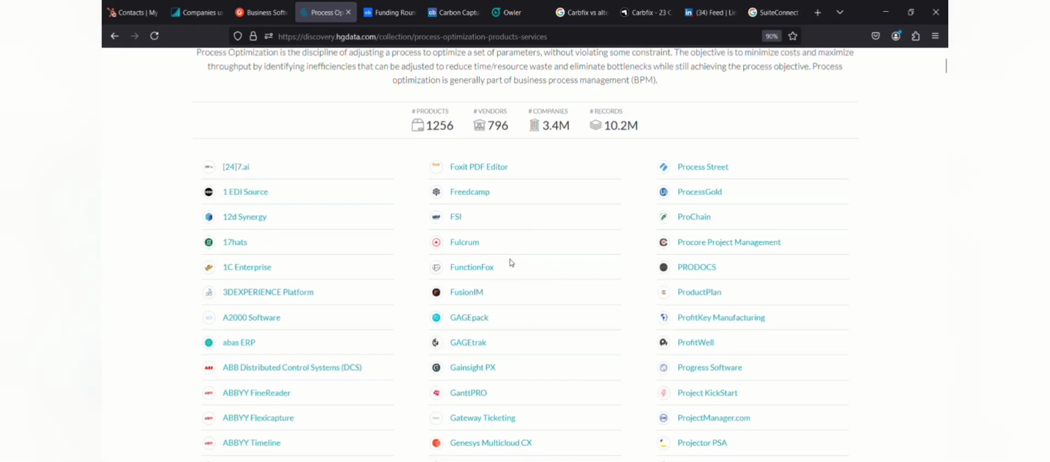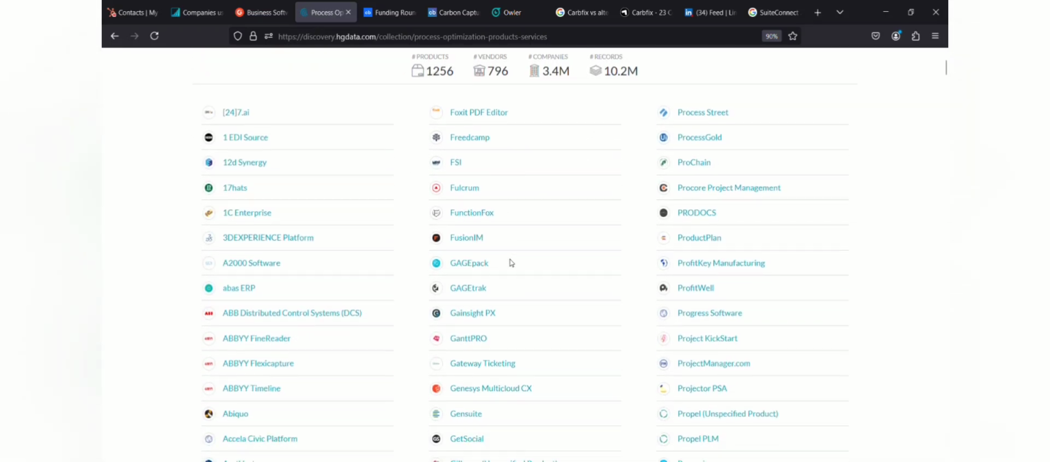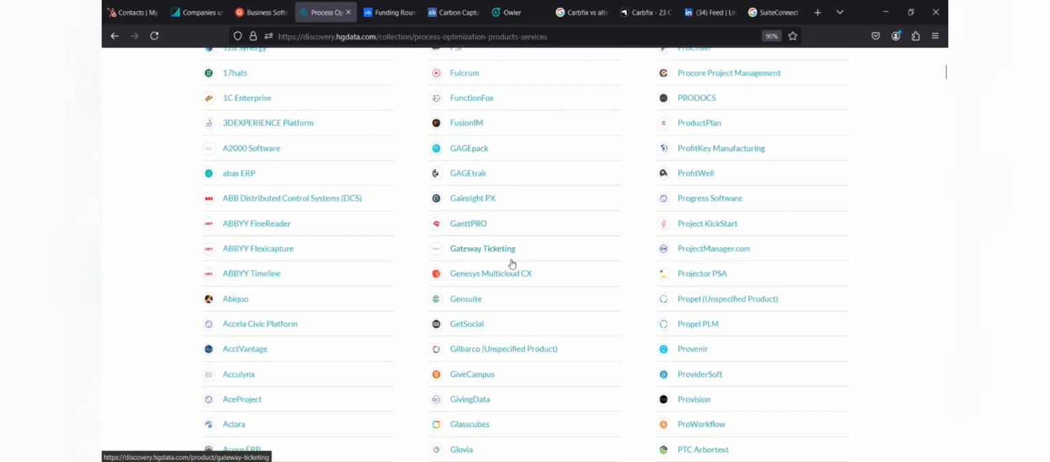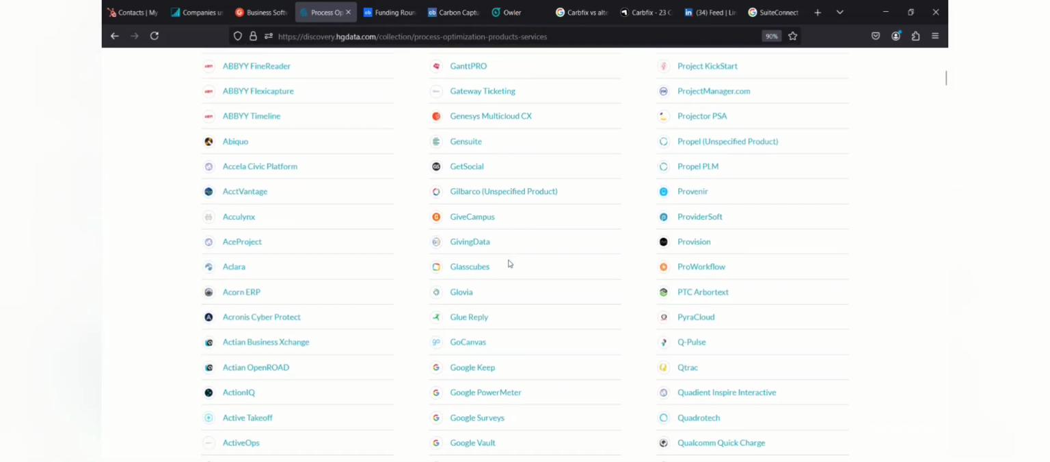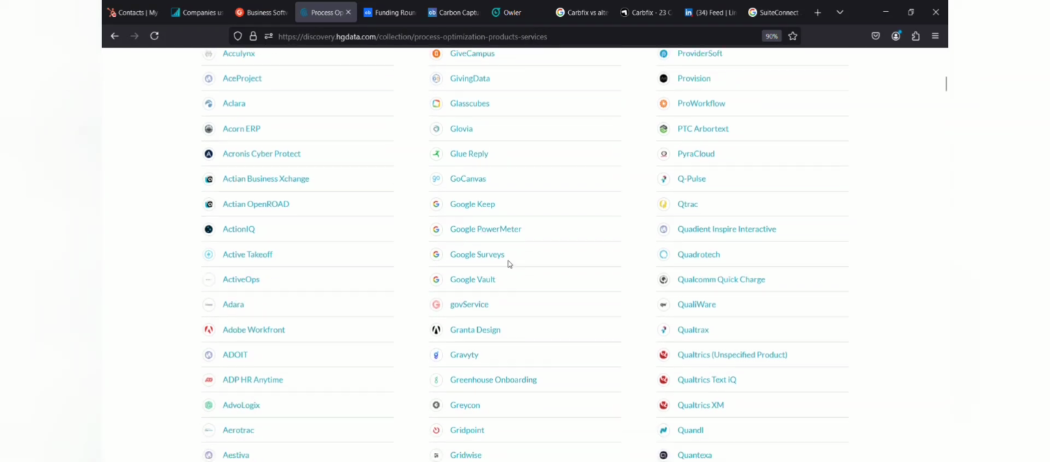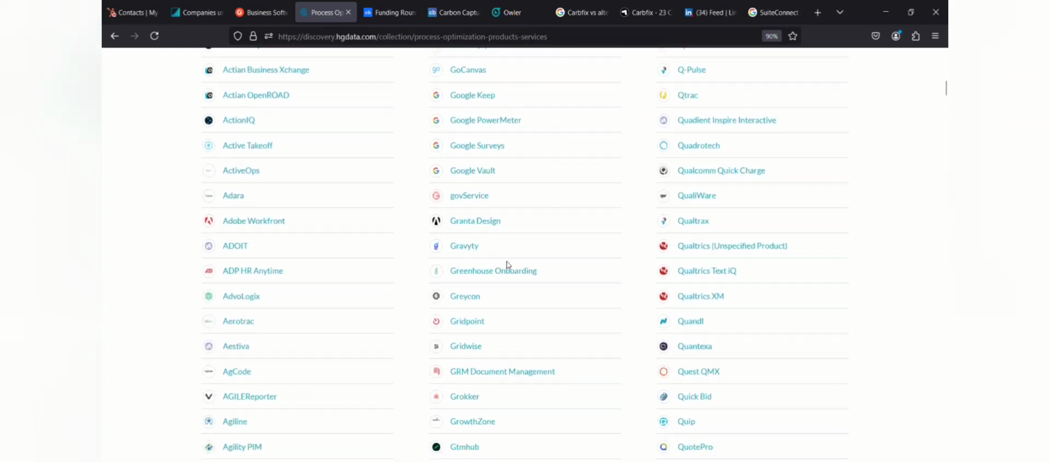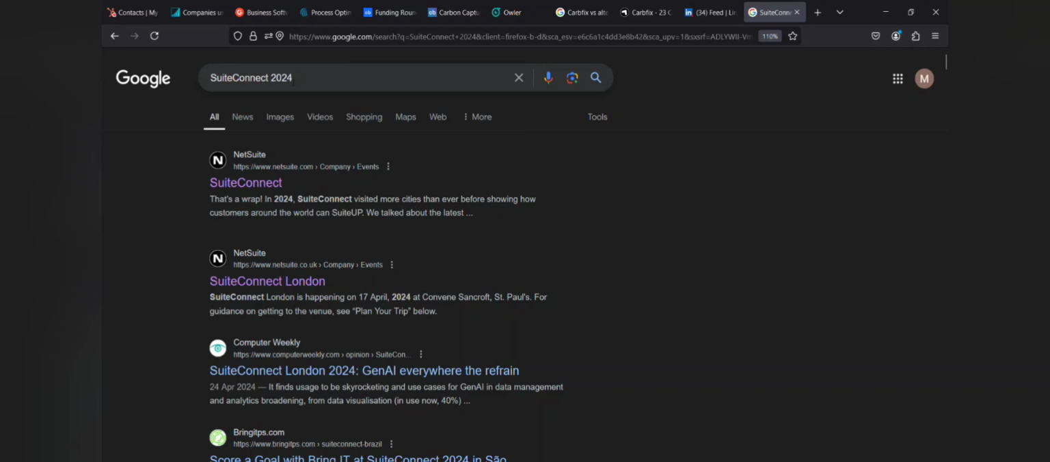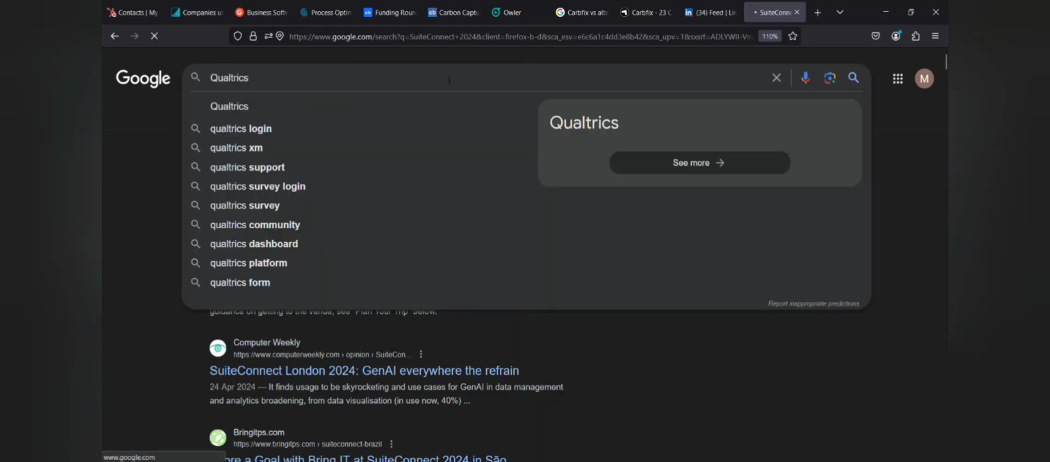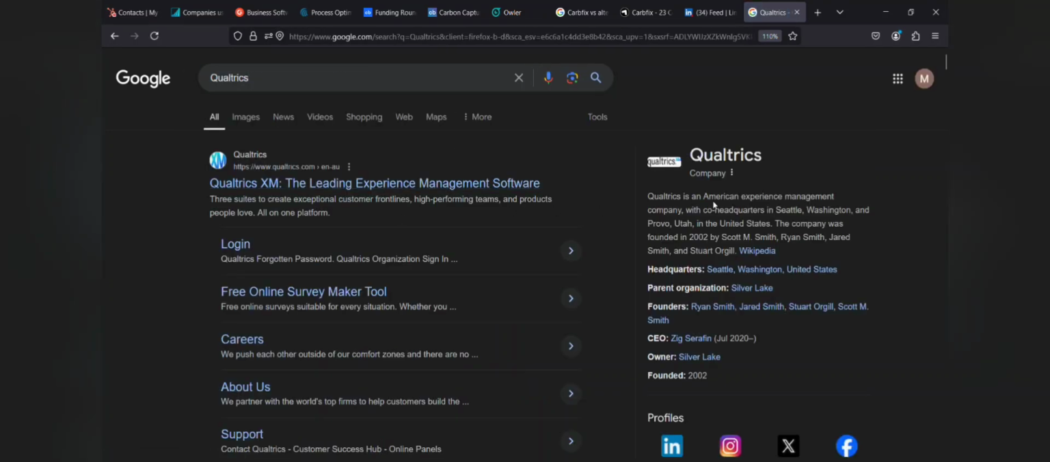Let's go to process optimizations. Okay, in optimizations we have, let's take for example, Qualtrics, right? Okay, what is Qualtrics? Qualtrics is an American experience management company with co-headquarters in Seattle, Washington, and Provo, Utah, in the United States. The company was founded in 2002, and so you can target these companies, right?